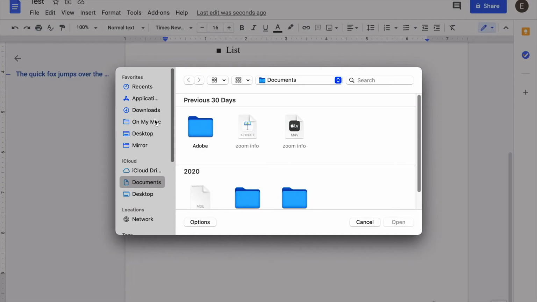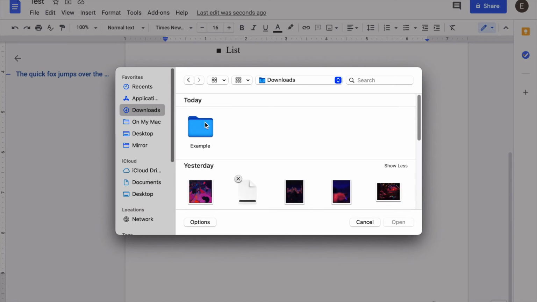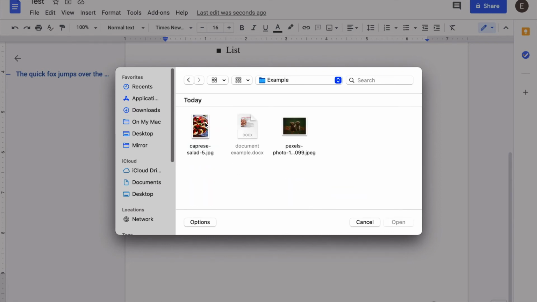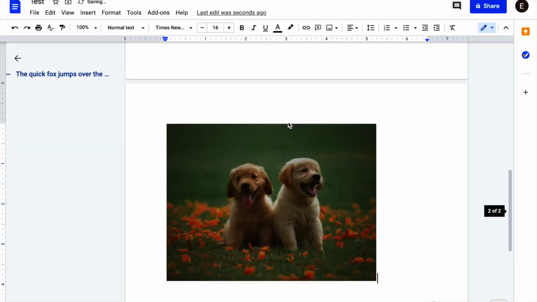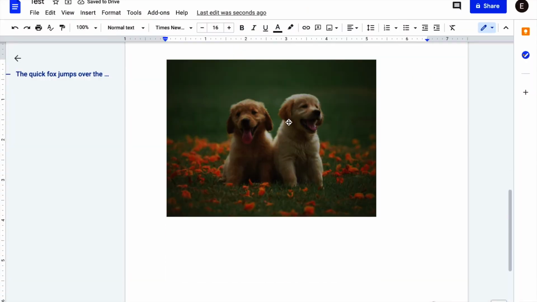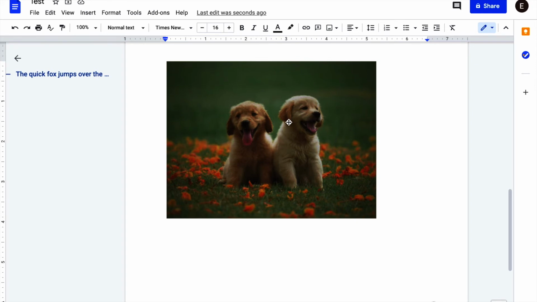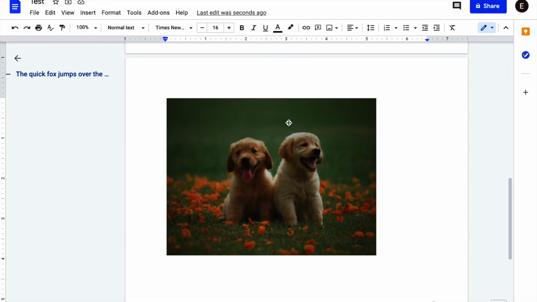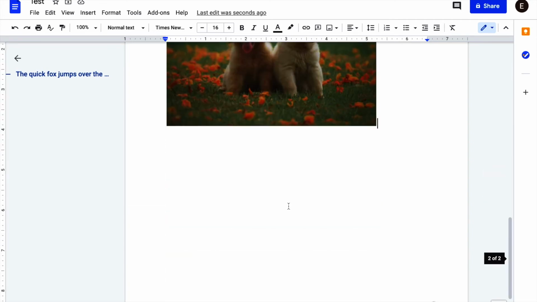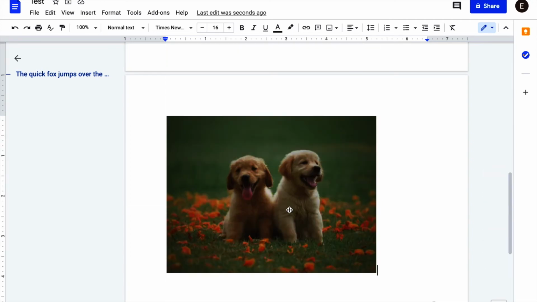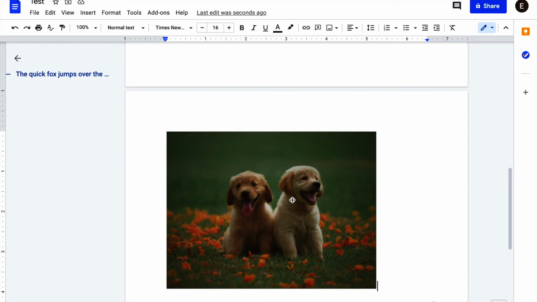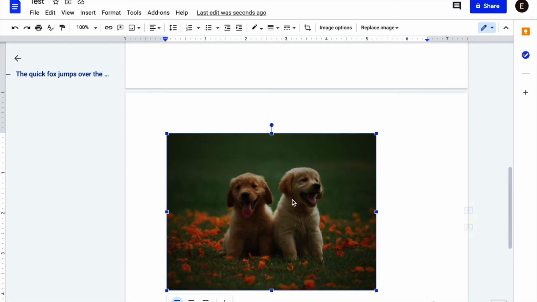Okay, let's see. Here we have my folder, and I am going to put in our picture. And as you can see, here is our picture. It is a very cute photo of two little puppies here. So look at them smiling. That makes me really happy. Okay, so we can put this picture here.